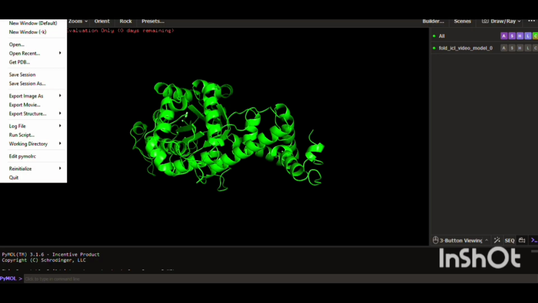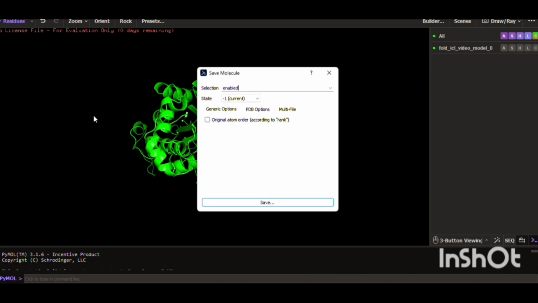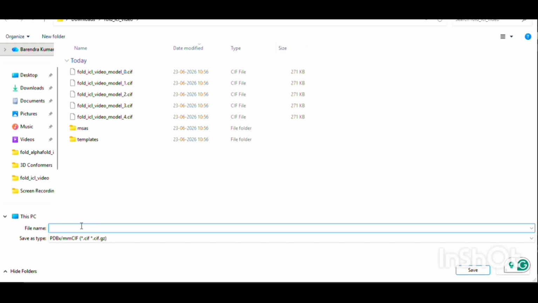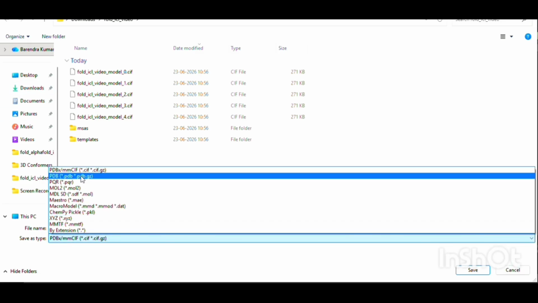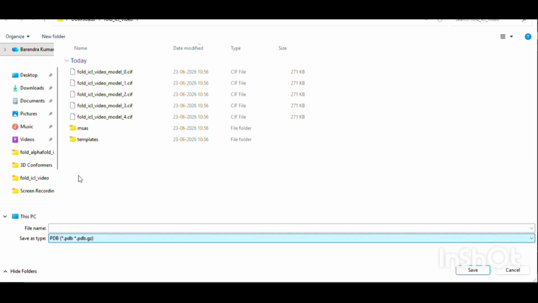If you go to file, these options will come on your screen. From here, go to export structure. From export structure, go to export molecule. From export molecule, go to save. Here, if you want, you can download it in the same folder also. But you need to change this to PDB, because I prefer mostly PDB only.